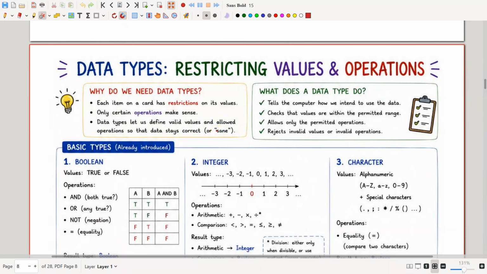If you know the data type is numeric, you will perform only numerical operations on that variable. If you know that a variable is categorical, then you will not perform computations like addition, subtraction, multiplication on that variable, so that it will not cost you some assessment time. So what does a data type do? A data type tells the computer how we intend to use the data, checks that values are within the permitted range, allows only permitted operations, and rejects invalid values or invalid operations. Data types serve as a time saving feature, so that we can perform only valid operations instead of wasting time on invalid operations.